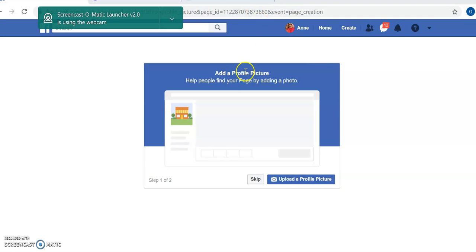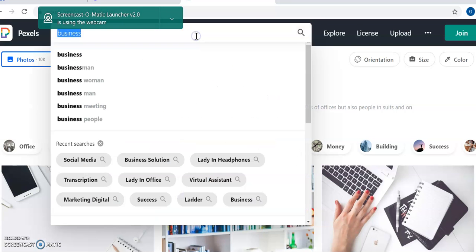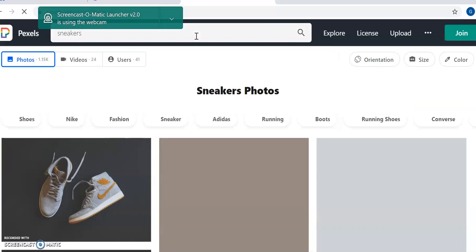Now let me show you how you can get a profile picture for anything that you'd want to use. If you have a profile picture, you can put it here. But if you don't have, we can get it online and make a nice profile picture for your page. So let's go to pexels.com, and here we can get anything, and these photos are free to use. So we're looking for sneakers.